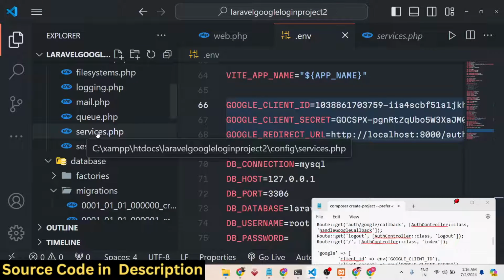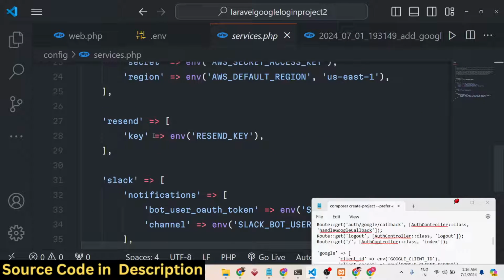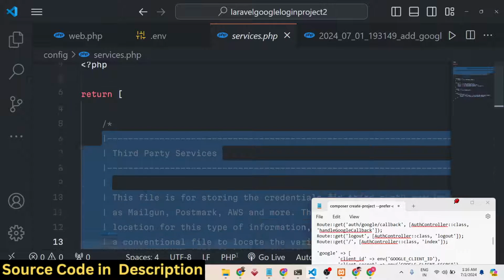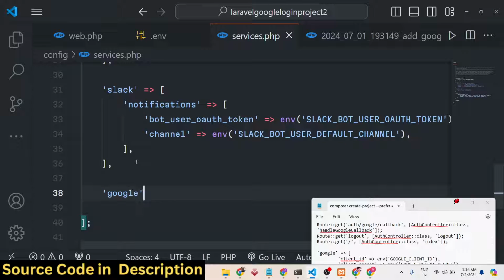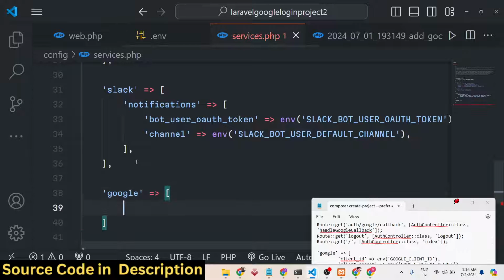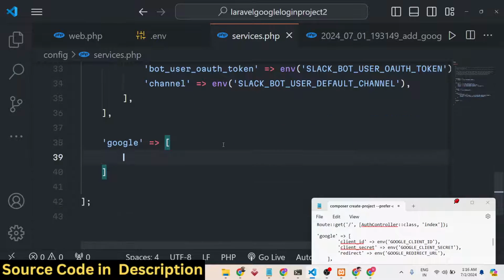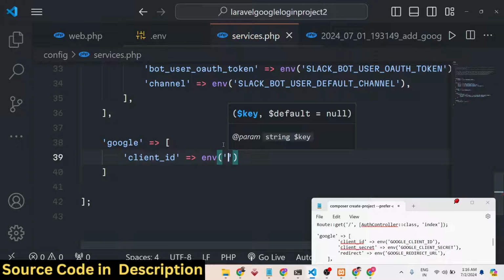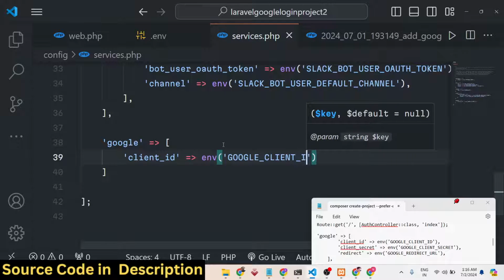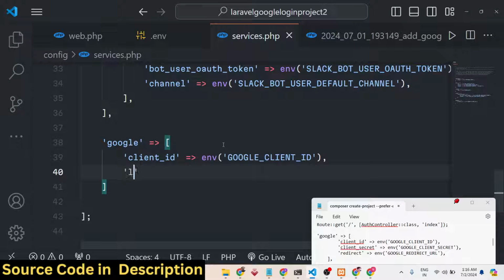If you want to register any third-party service inside of a Laravel application, you need to go to this file and register all these third-party services right here. We are using Google, so we just need to register it like this. We are using the client ID, and we will be loading this from the env function, whatever value we have given, GOOGLE_CLIENT_ID, put a comma, and the second one will be for the client secret.